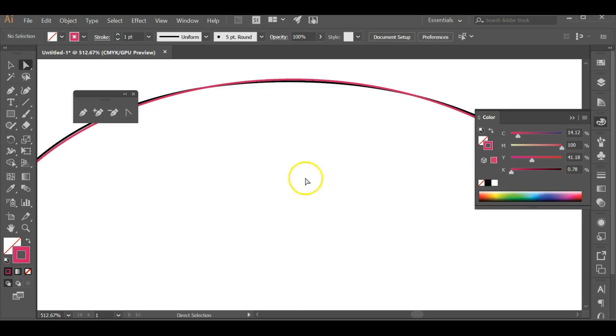Okay, so that's just the basics of the pen tool. We'll take a look at how to digitize something in the next video.